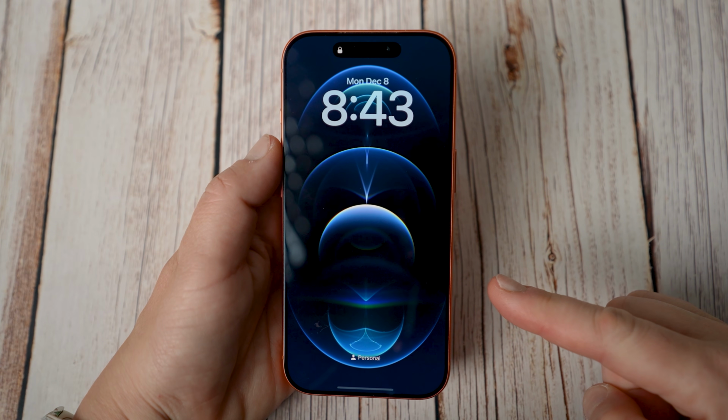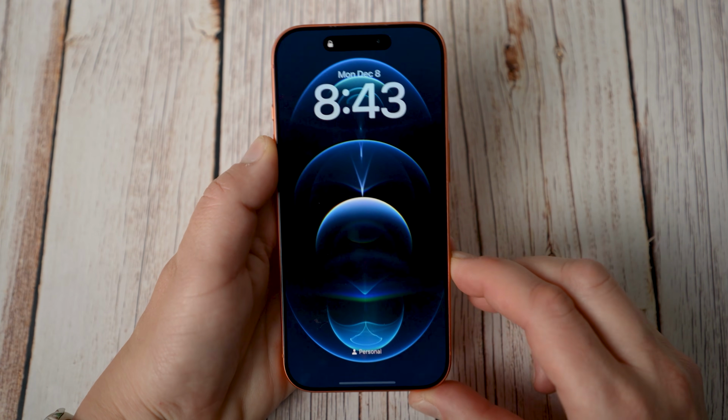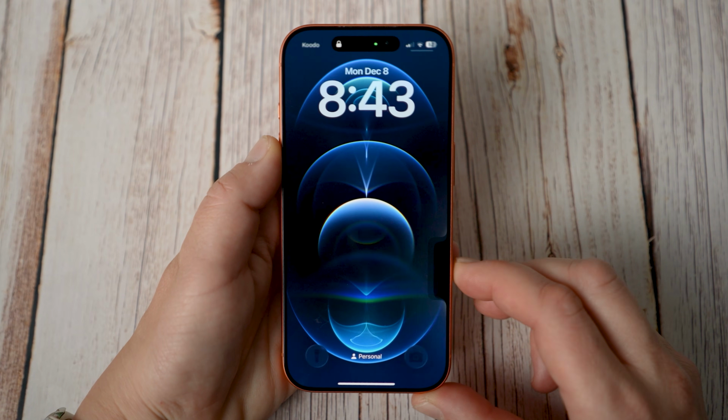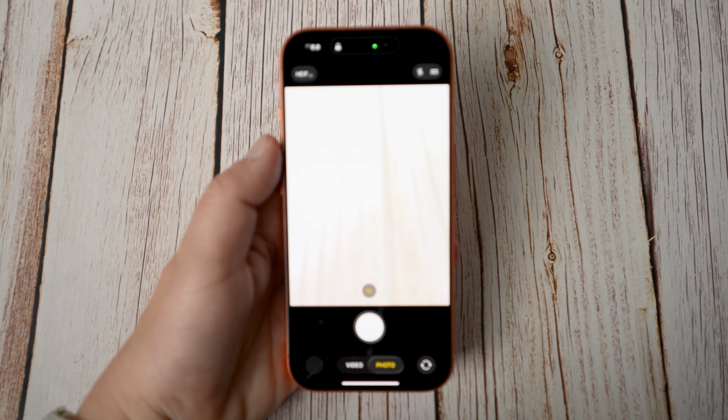Let's do it another way. The screen is locked again. I'm going to double tap the camera button to open up the app. The first tap activates the screen and the second tap opens up the app.